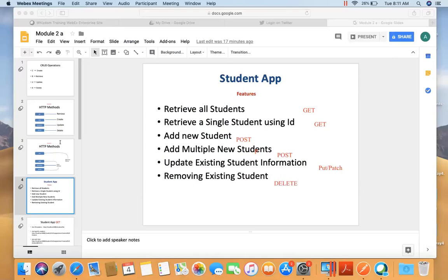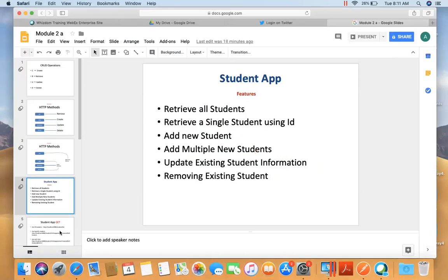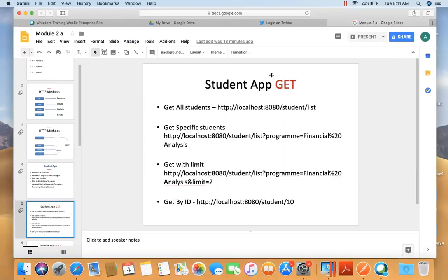This is what we have talked about, and this is what the API is based on. Every API, more or less, is based on these CRUD operations only. Every API call. So let's start with the very first features of the student application, which are based on the GET request.